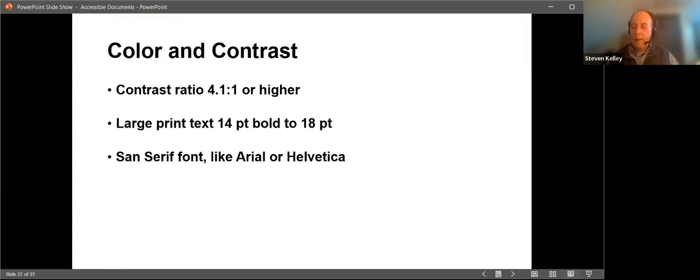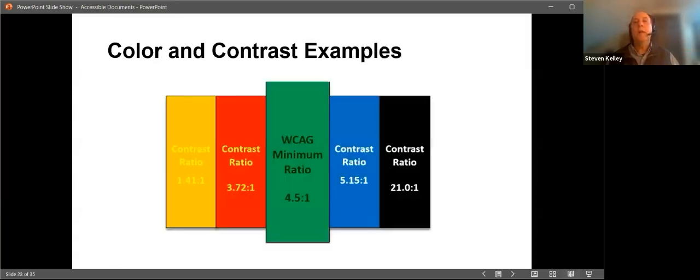And we'll take a look at color and contrast examples in this slide that you can see on the screen. The slide starts out on the left with white text on a yellow section, and it goes to white text on red, white text on green, white text on blue, and white text on black. The white text on yellow and red doesn't work. It doesn't pass the 4.1 ratio. It's much lower.